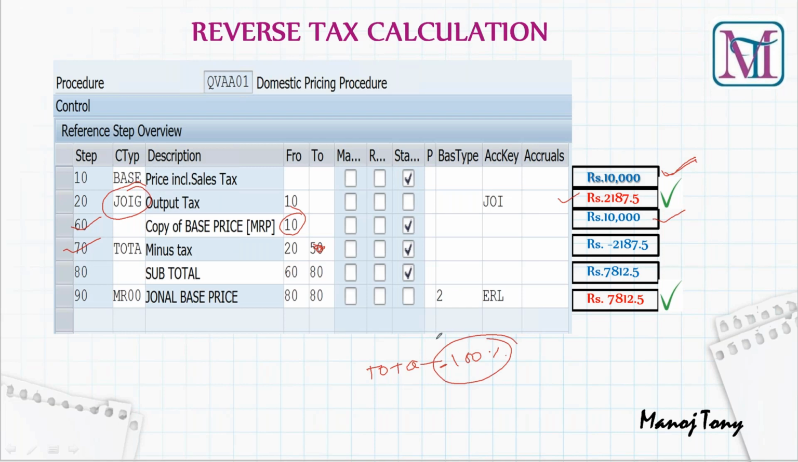So what is my purpose here? Purpose is that I have to deduct tax amount from my maximum retail price. Then I will get base price. So here this 100% discount is from which step? Step number 20. Value of step number 20 is how much? 2187.5. So as this is a discount condition type, you will get value as negative.